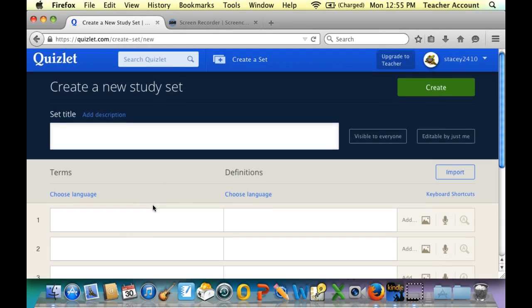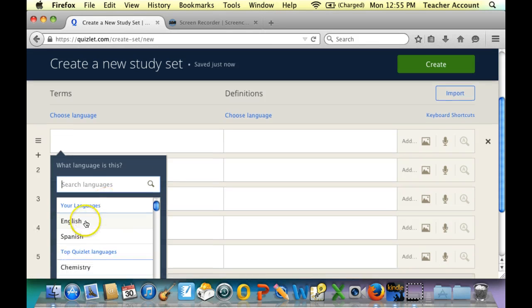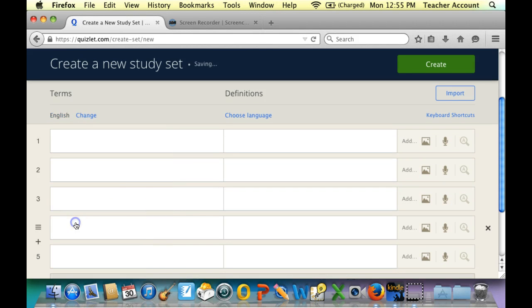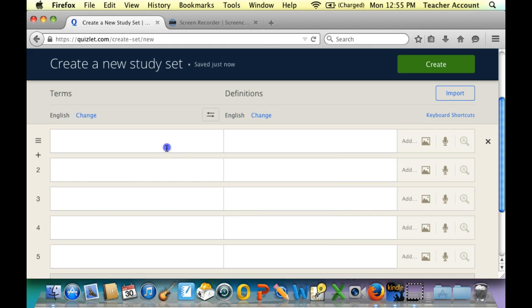And we're going to give this a title. We're going to call this Fiscal Policy Review. And the most important thing is you have to select a language, and you can see that the top languages are English and Spanish. We're going to go with English. And for definitions, we're also going to choose English.